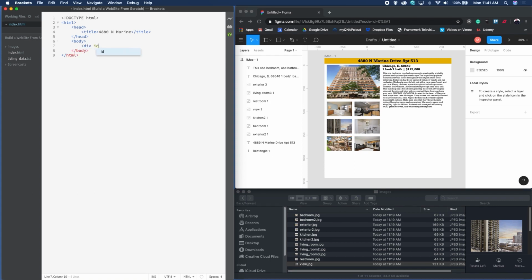So first I'm going to create one logical division to be the container. Everything is held inside the container. Consider that the whole page. Then, as I mentioned, we're going to have a couple more divisions. We're going to have a header section, which is where our address is. We're going to have a photos section.